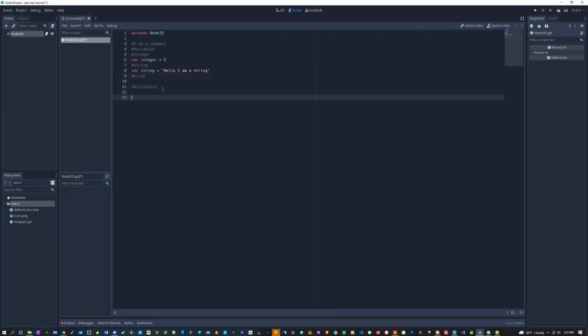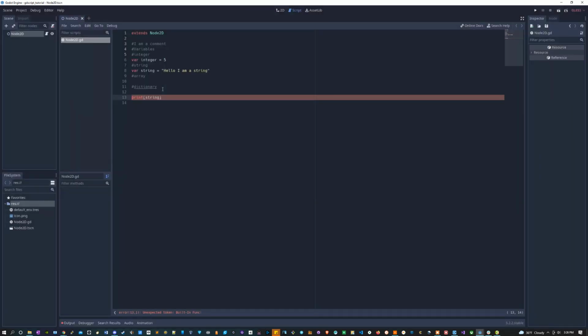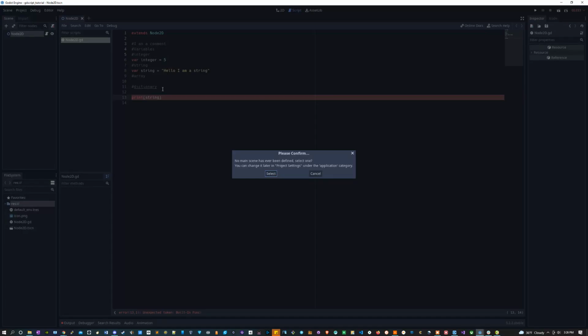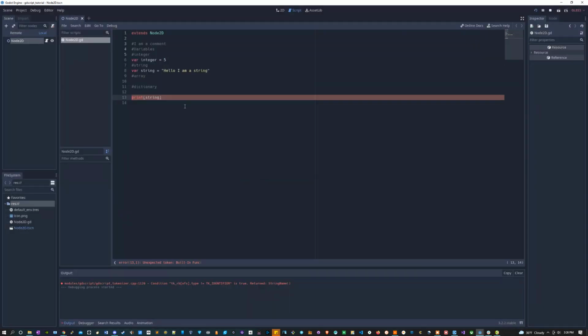Alright, let's take a little break here, and let's print this out. Let's type the word print, parentheses, and then let's type string. Save it. Yes, we'll save it as this main scene. Press F5. No main scene has been detected. Click Node2D scene.